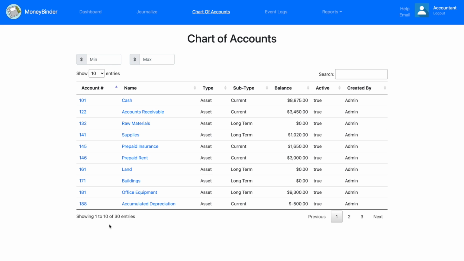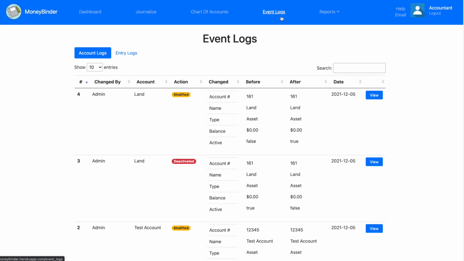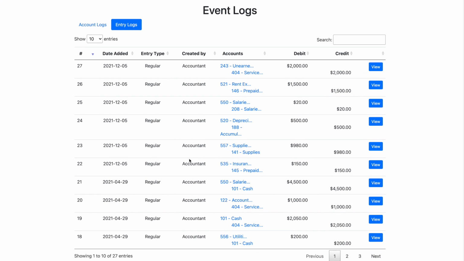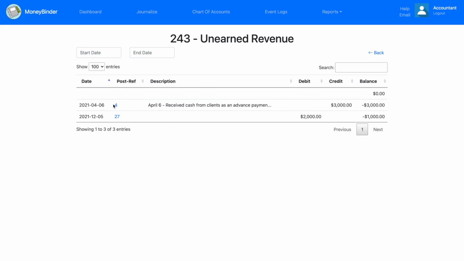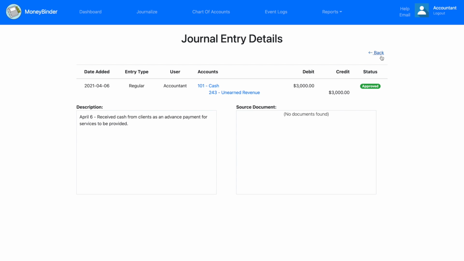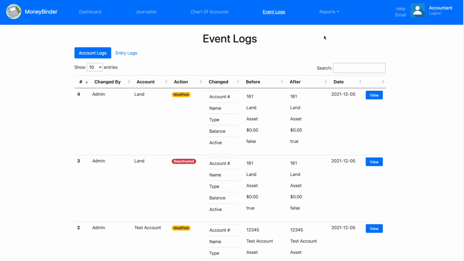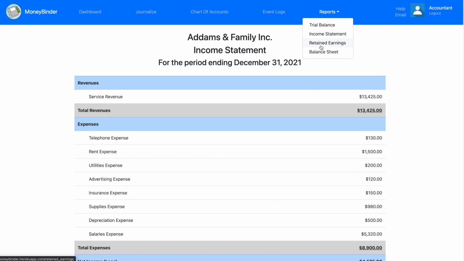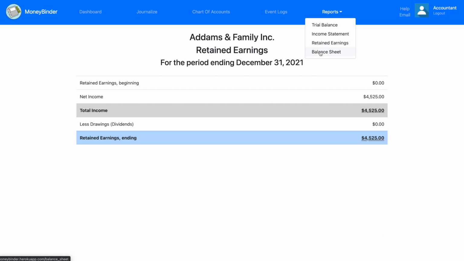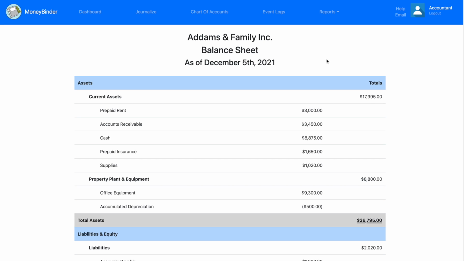Again, accountants cannot edit or create new accounts. Event logs are very similar in that the accountant can only see account logs and entry logs. They can still click on the ledgers and the post references for all the journal entries. Reports are the same. And that is it for the accountant.